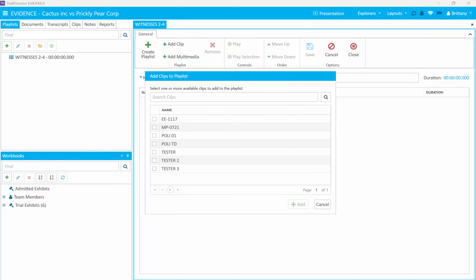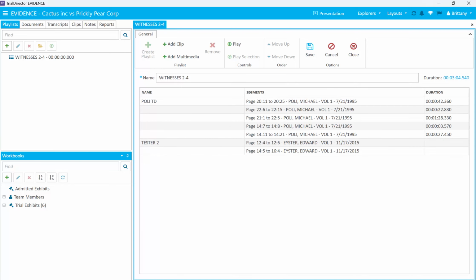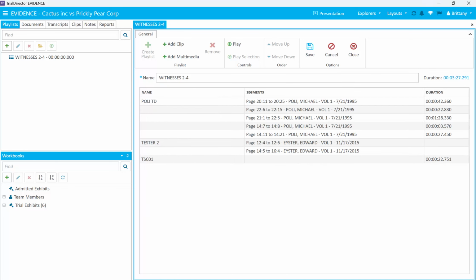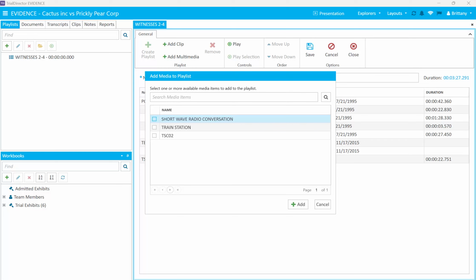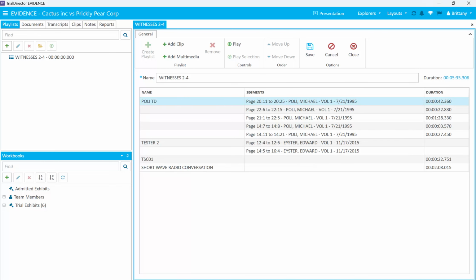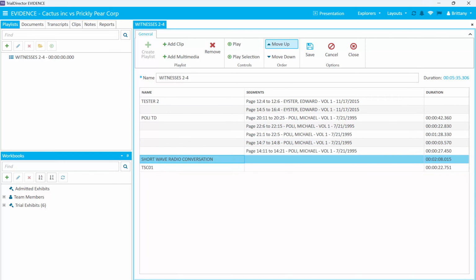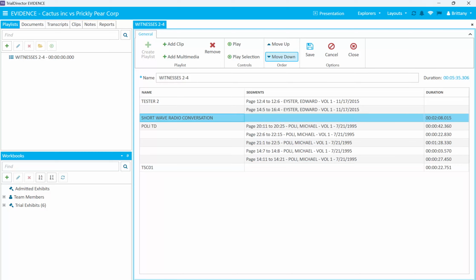So I'm going to add some clips. We're going to do Poly TD and Tester 2. We'll add those two. And then we'll also add TSCO1. And let's add shortwave media. I didn't add that at that time. We can move these up or down. So if I want Tester up before Poly, I can do that. Shortwave radio in the middle, wherever I need that to go, I can have that moved. But this, again, just allows us to play all of these clips, all of these videos, all of these audio back to back. Then we'll hit save.